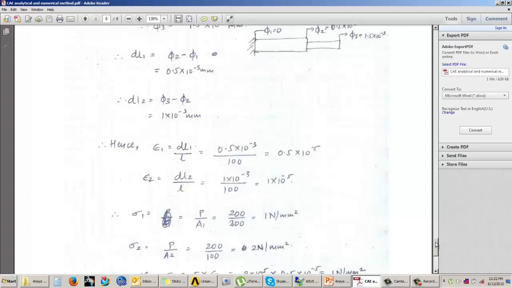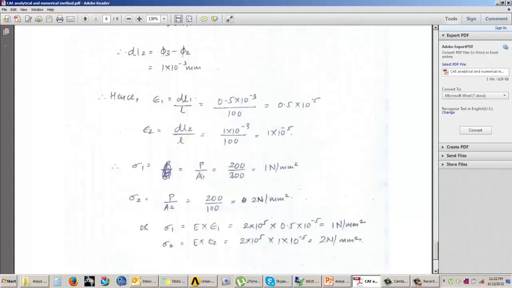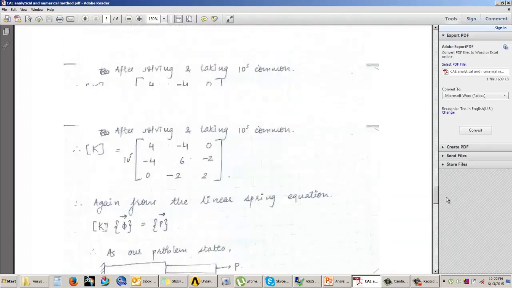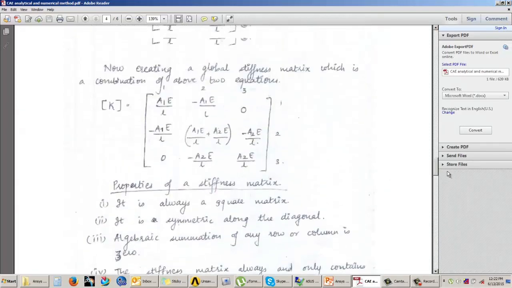Similarly, we can also calculate the stress values. P upon A, that is P1 upon area 1, gives 1 Newton per millimeter square, and stress in the second bar is 2 Newton per millimeter square. Or else you can also use this equation to solve the stresses in the first bar and the second bar. Now if you notice, whatever answers we have got here are the same as what we got in the analytical method.